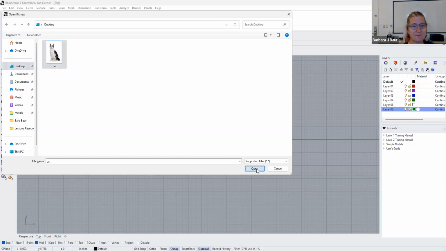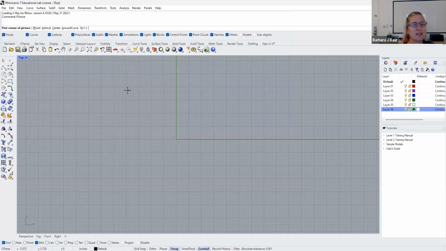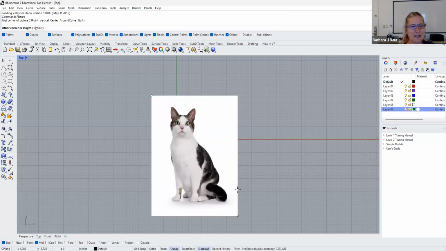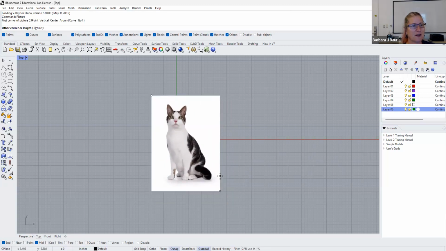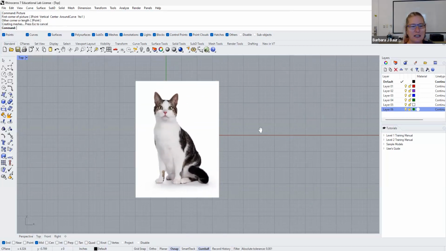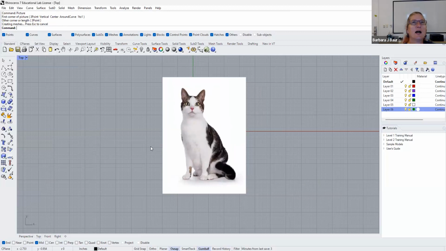I'm going to go cat, and then it says open. Now notice in the command line, it says first corner of picture. So where do you want to put it? I can put a corner here, and then I'll start to drag down, and the other corner, or the length, is here. All right, so I got this cat now in my Rhino.